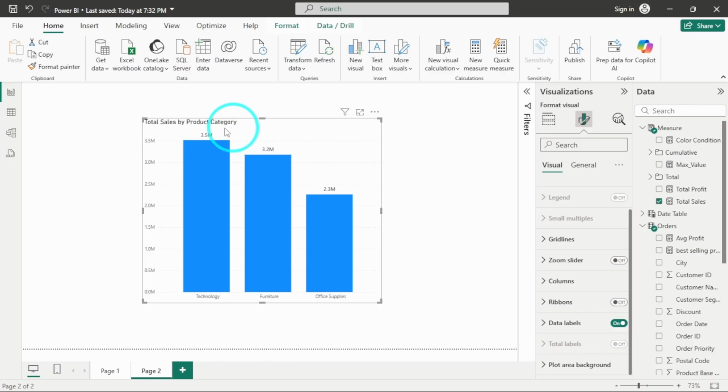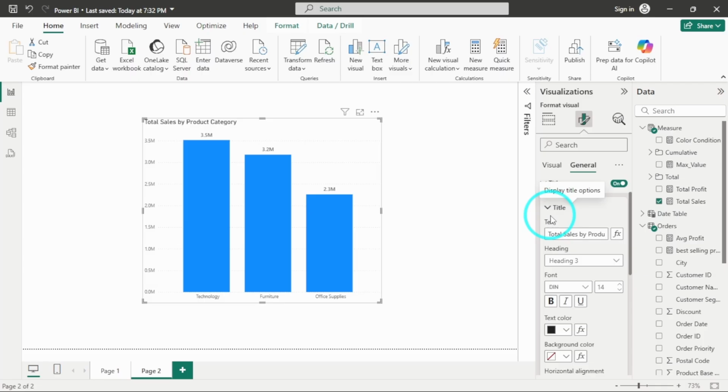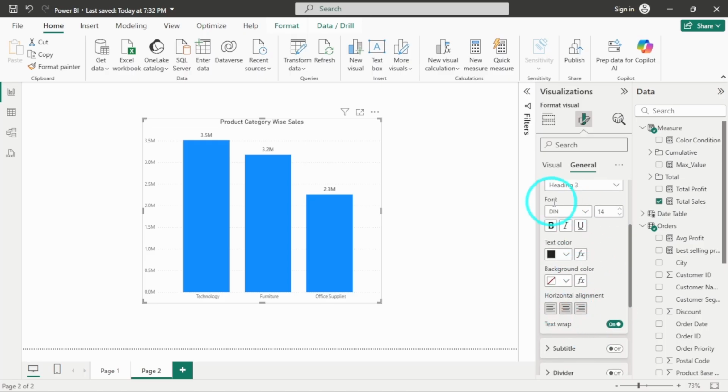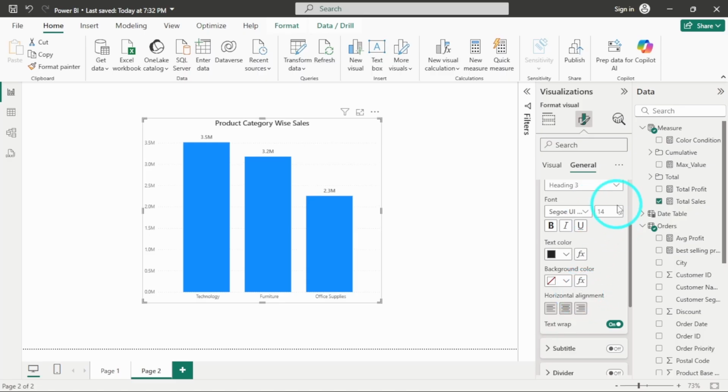Now I want to make some changes to the title. In order to change the title of a visual, we have to go to the general setting, and under this general setting, we go to the title option. Here a title has been automatically generated, but I want another title. I want Product category wise sales. So this would be my title for this visual. I will center align it, and the font which I want is Segoe UI Semibold again, and I will go with 12.